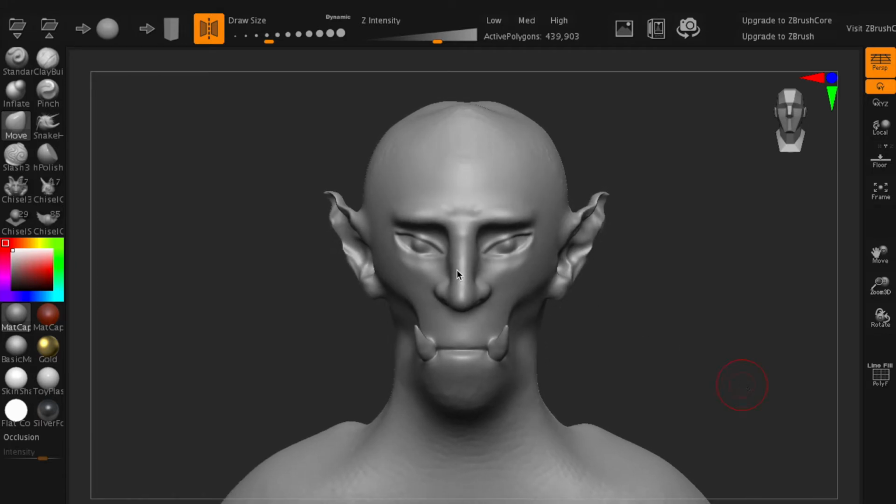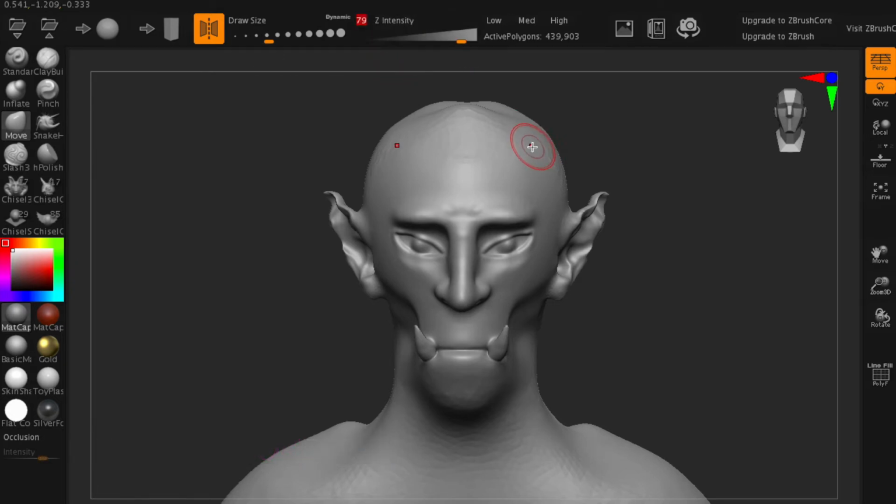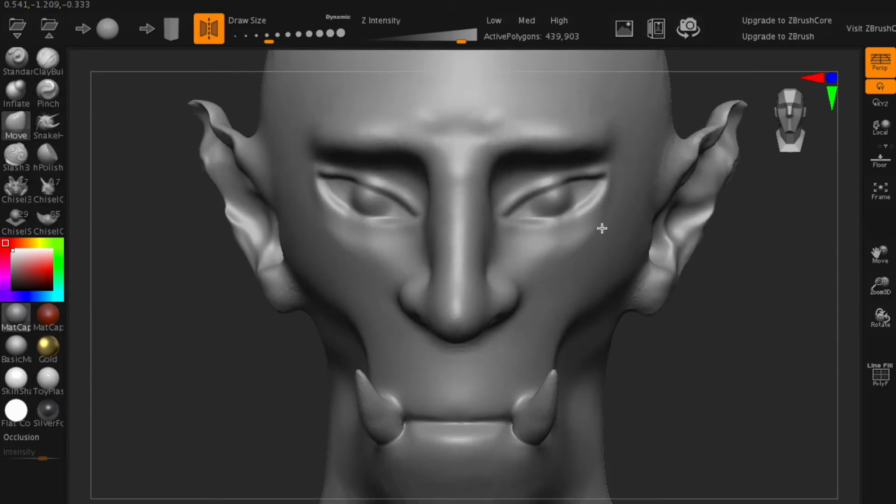I'm going to take these mainly from the chisel options, but again you've got options to do all of this kind of manually. The snake hook tool is useful for just pulling out thin pieces of clay. Great for you to add kind of horns and spikes to your character. Fairly small brush for this one, keep the intensity fairly high, and then just slowly and gradually pull out in the direction that you want the horns to appear. You can loop and drag them around as you pull.